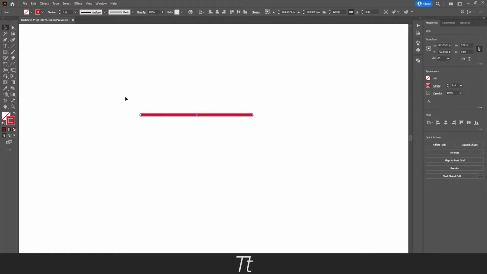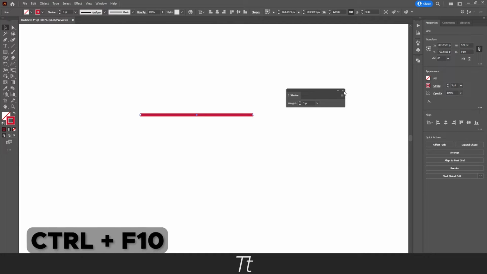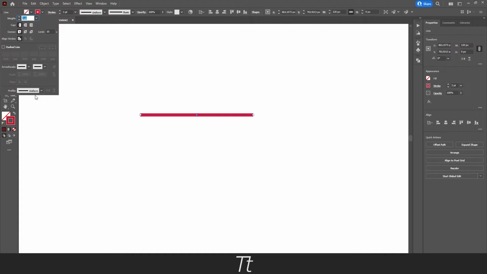So to do that, we first want to select the line we have just created. Then we want to go up to the top bar right here. You can also find it in properties. And you want to press on this stroke panel right here. You can also find it in window, and if you go down to stroke right here. The keyboard shortcut for that is Control F10. And this menu will pop up. We'll just be using it over here in this example. So press on the stroke panel and we will get this.